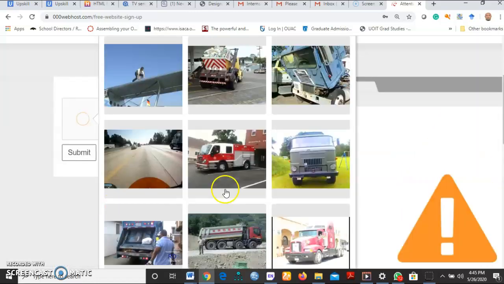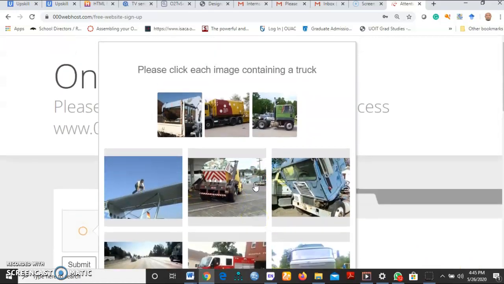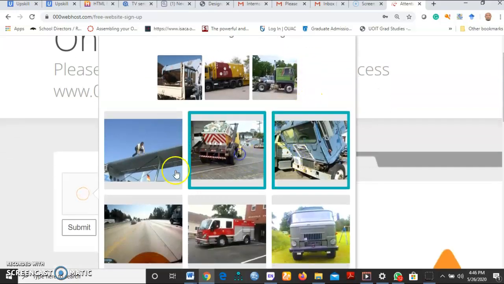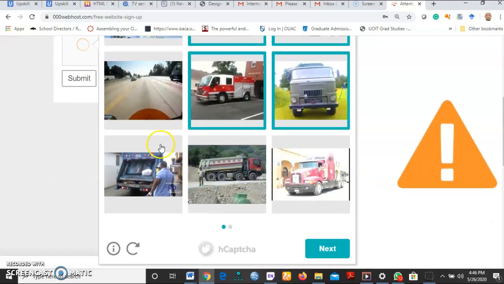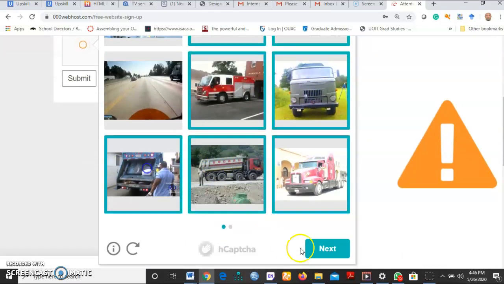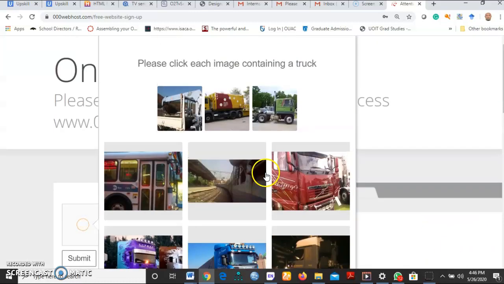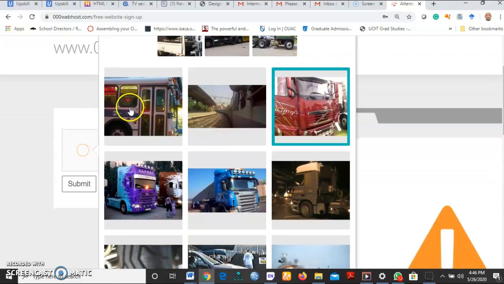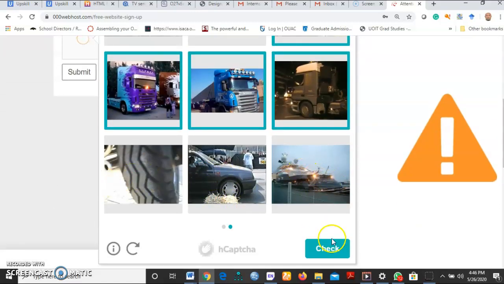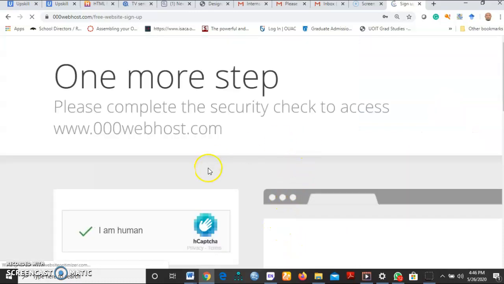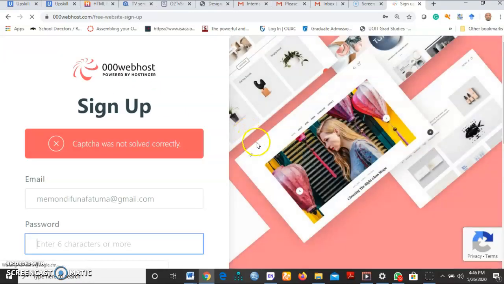I can click, I am not a robot. They are taking me into these funny things I hate, but I have no option. Please click each image containing the truck. I have no option. Is that a truck? Let me see how it goes. This thing disturbs me. Click each image containing the truck. Yes. Check. Okay, at least I'm good to go.